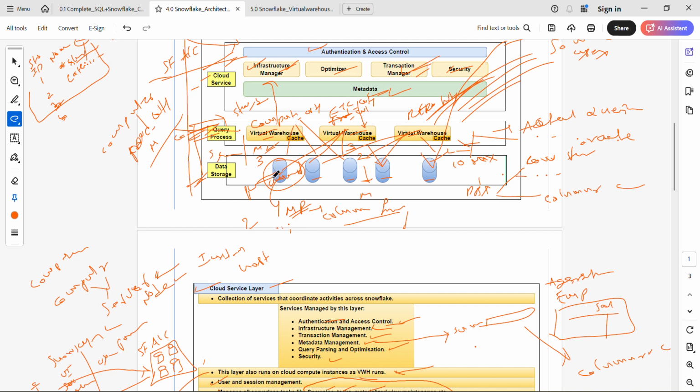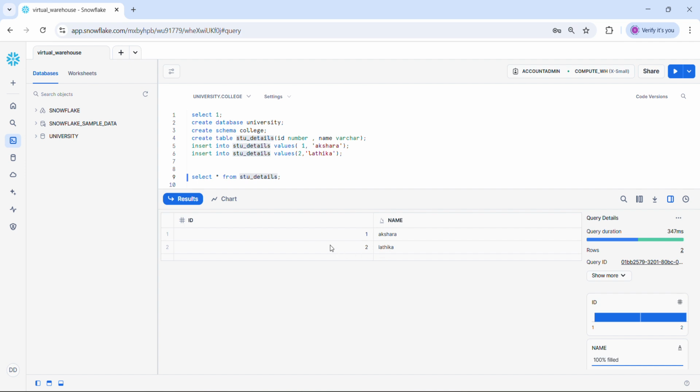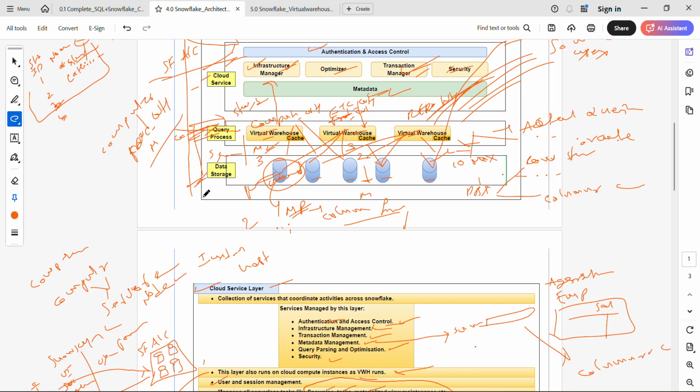But the moment you write the select statement, how does data come as logical? Whatever you are able to see here is the logical representation, not the physical representation. Physically, data is stored in the columnar format. As I told, Oracle stores data in row format, row storage. Our Snowflake follows columnar storage.